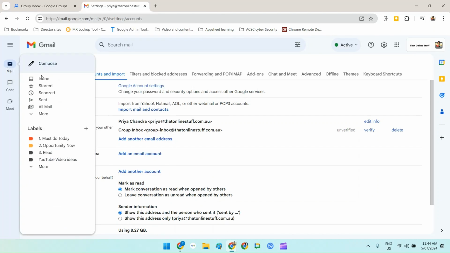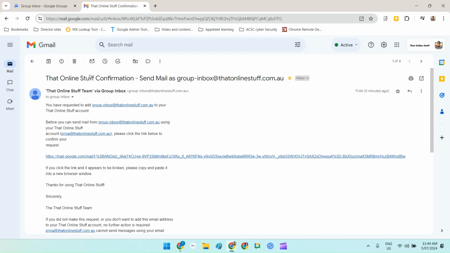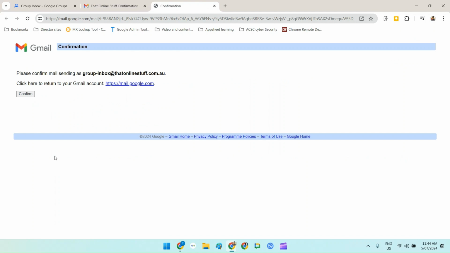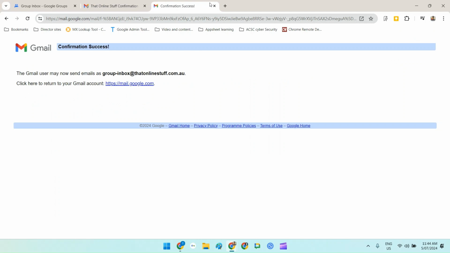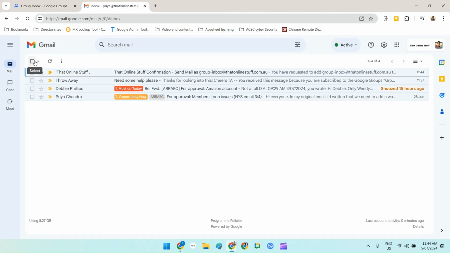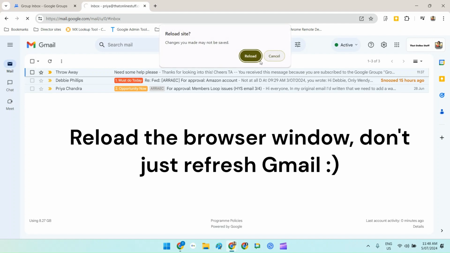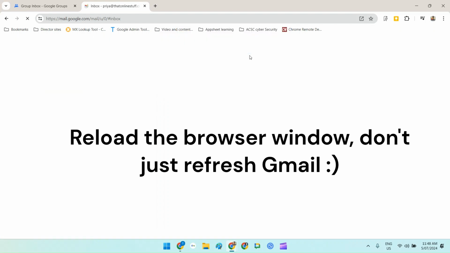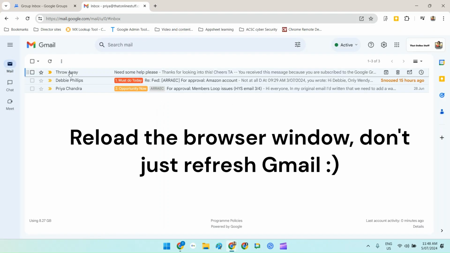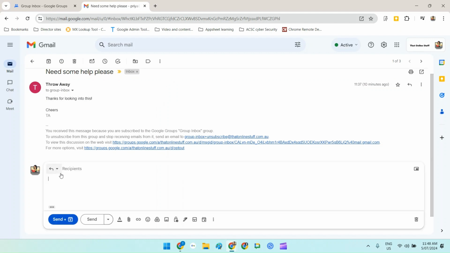Go back to your inbox and you'll see the confirmation email. Click the link and confirm. Just close that window. And then you'll just need to wait a couple of minutes before refreshing your Gmail. Once you've refreshed your Gmail, click on the email that went to the group inbox.